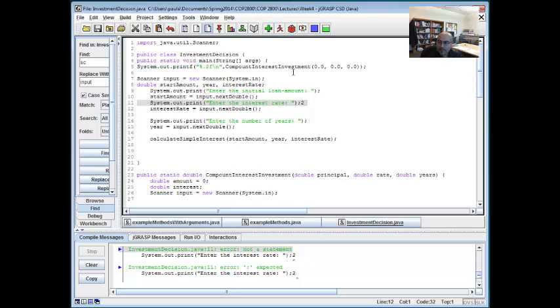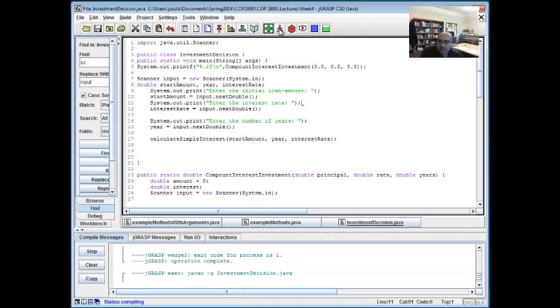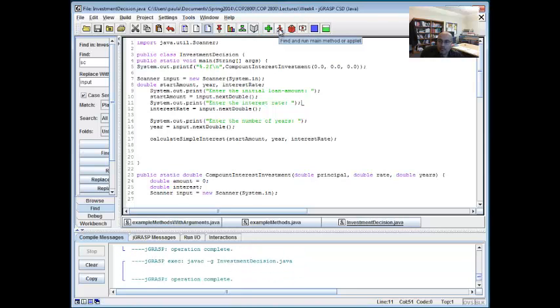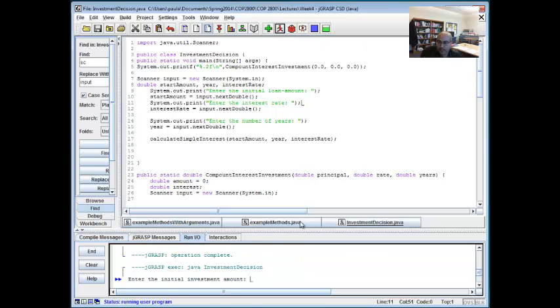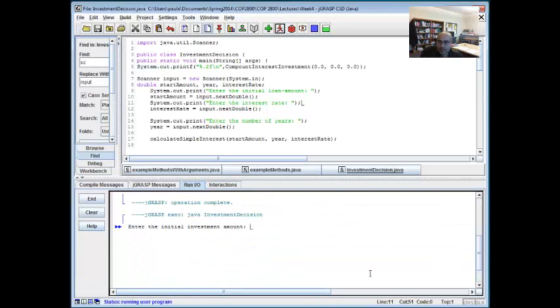And it gave me some errors over here. I do not know how I had this 2 over here. So let me get rid of the 2. And now let's run it. Okay, let me make this a little bigger. All right, enter the initial investment amount.